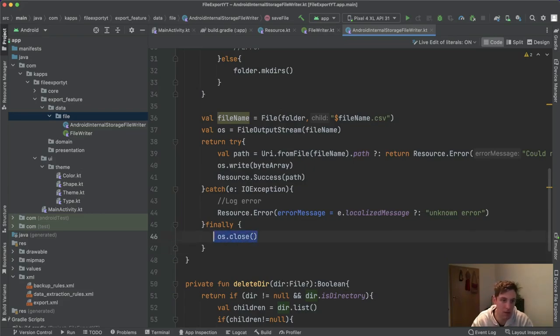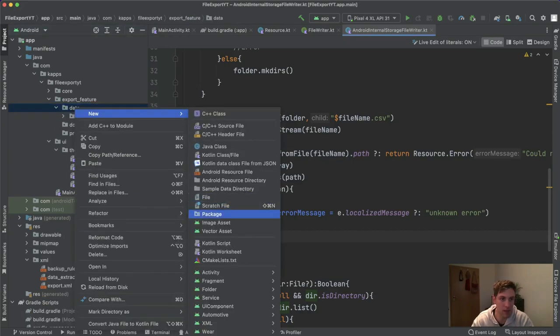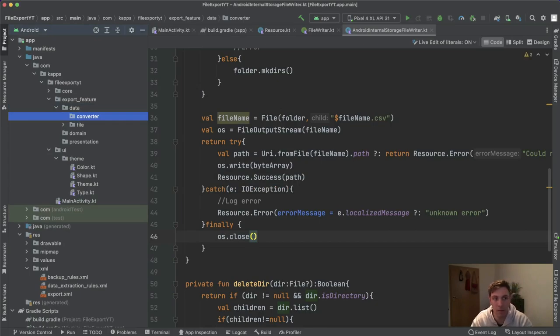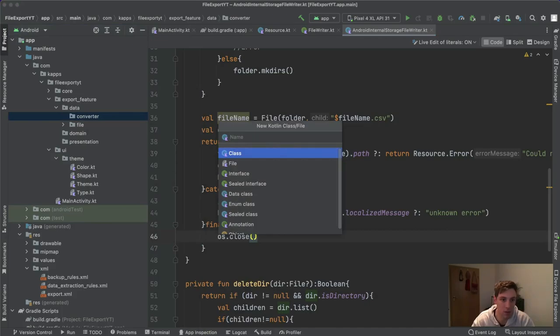So we should always close it, and we can do this in such a finally block. This was it for dealing with the file logic. Now we can go to our data package and create a new package called converter. And in here we will define the behavior, the logic for converting data, and especially converting it into a CSV byte array. In the converter package, we can create a new interface called data converter.